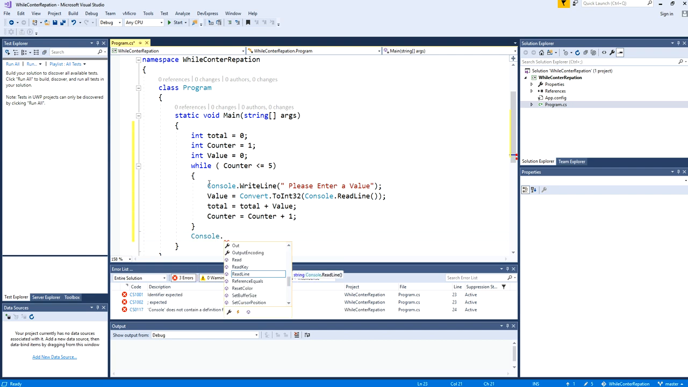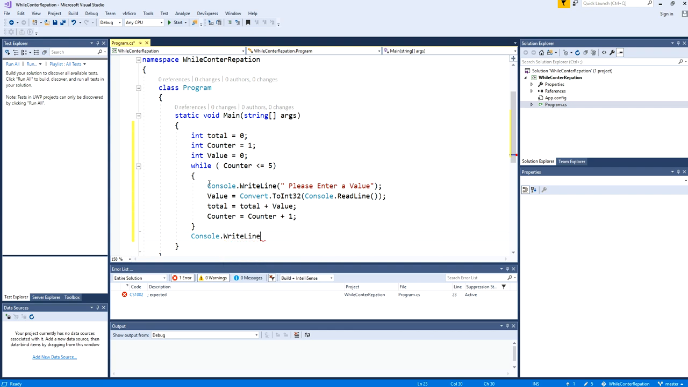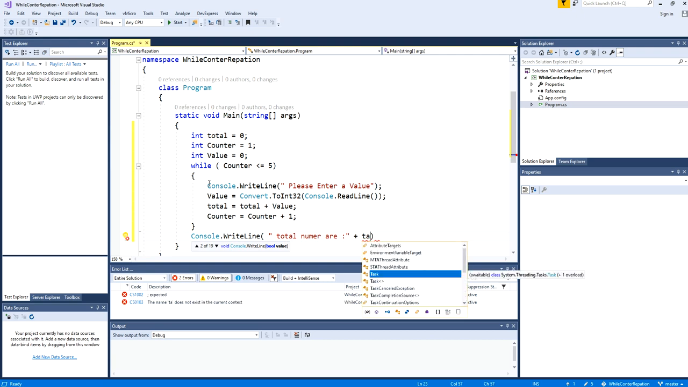Console dot write line, and total, then total numbers, or TOTAL.